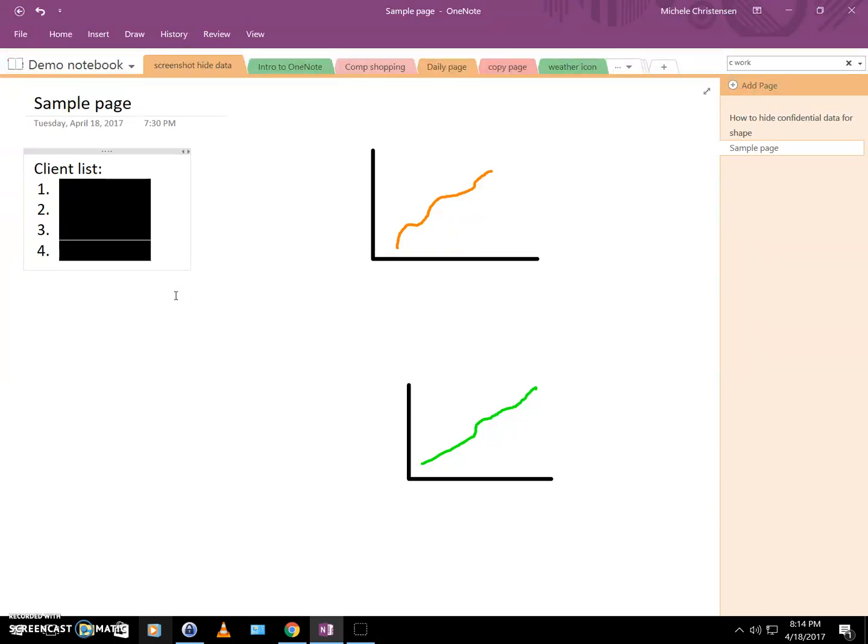You can see that there's a list and you can see that it's numbered, but you can't actually see the client name. So that's our first method, to put a heavy black highlight, which is found in the text formatting menus, over lines of text. That's a great method to use when you are just hiding one or more lines of text.